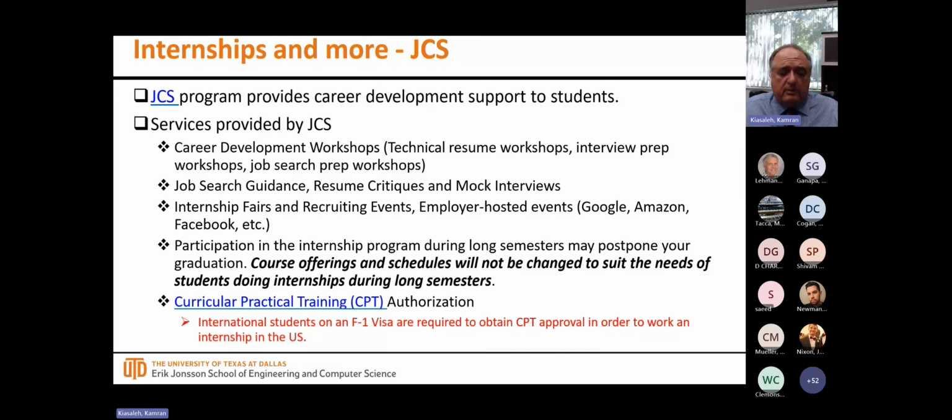One is curricular practical training, which means you actually work in industry while you're a student, and then optional practical training, OPT, that is after your graduation. For CPT, we are making some minor changes. Stay tuned about that. We will inform everyone of the changes, but it would be mandatory to do a CPT, some form of curricular practical training.